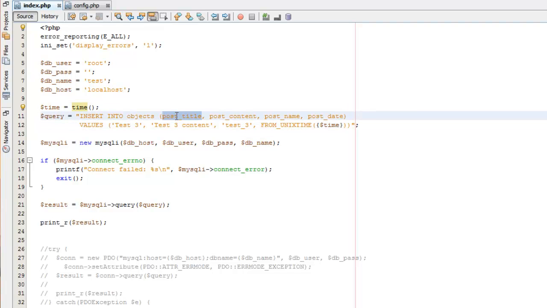So if we put post title as the first one, the first value is going to be put into the post title column. So you have to match these up. Whatever you put as the first column, you also need to put as the first value, okay? So we're going to have our post title as test three, our post content as test three content, our post name, which is essentially our slug, as test underscore three.